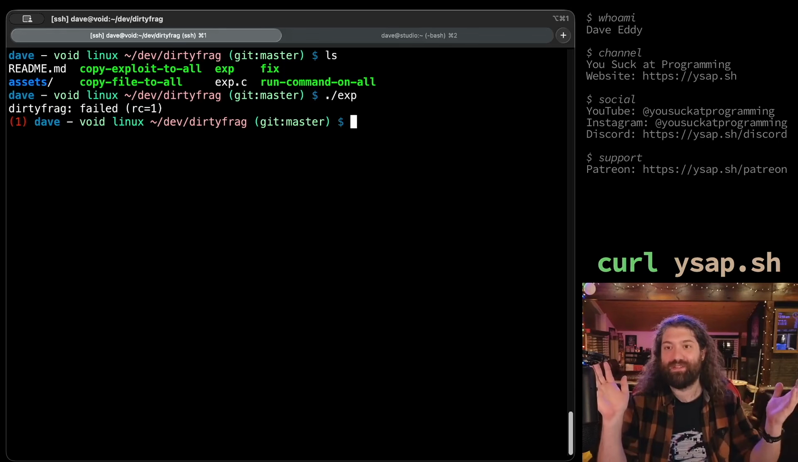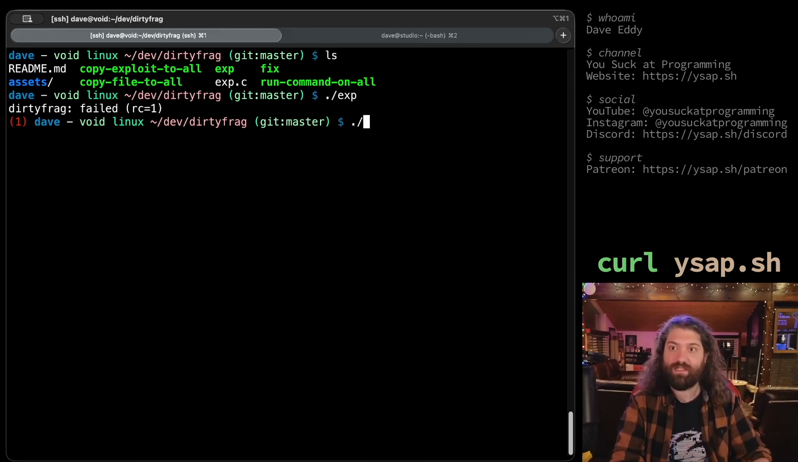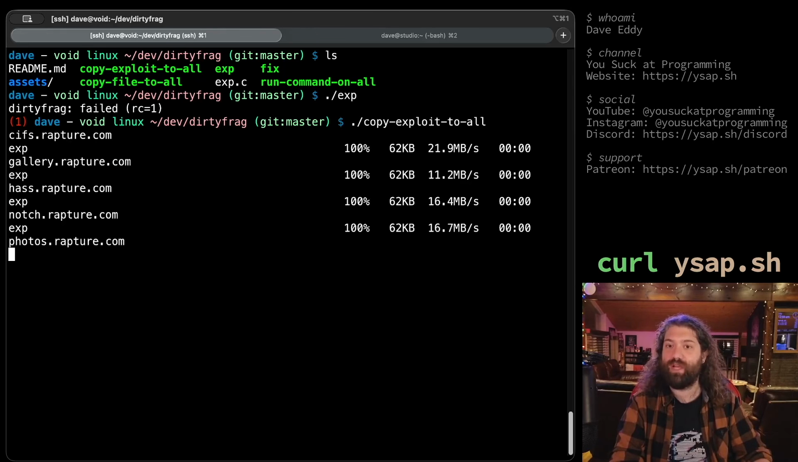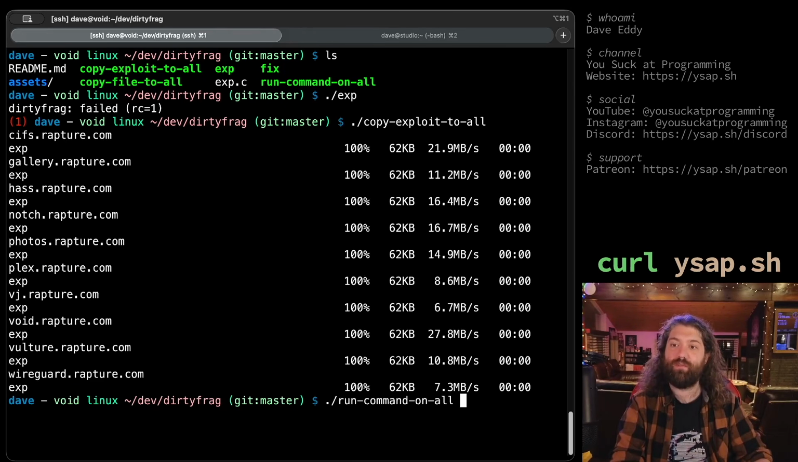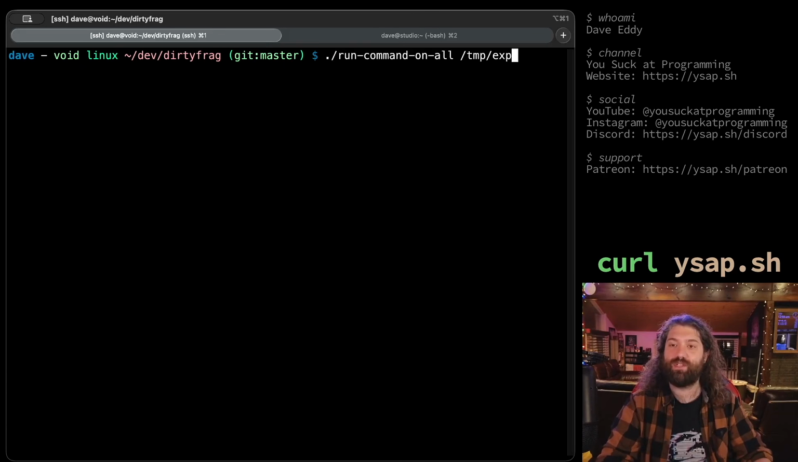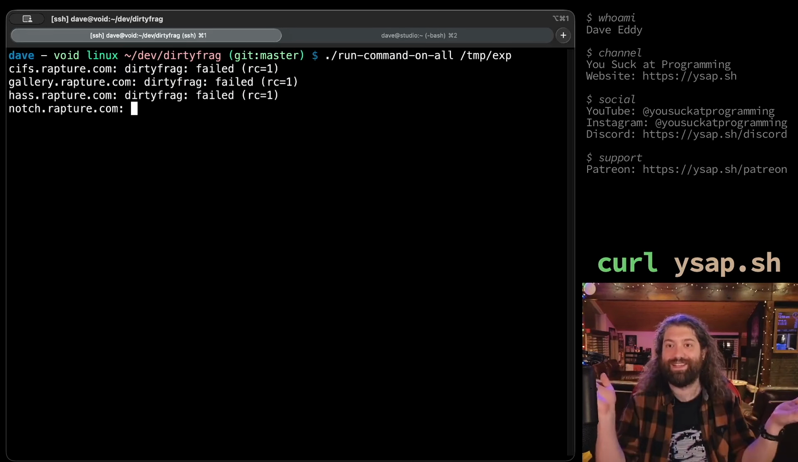Look at that, it failed. That's amazing, that's good, that's what we want. Let's go ahead and copy the exploit to all machines. So every machine will get the exploit in their temp directory. And then we will do the final thing, which is run command on all machines, and we will run temp exp, the exploit. So on all machines, we're gonna check it out, and look at this.